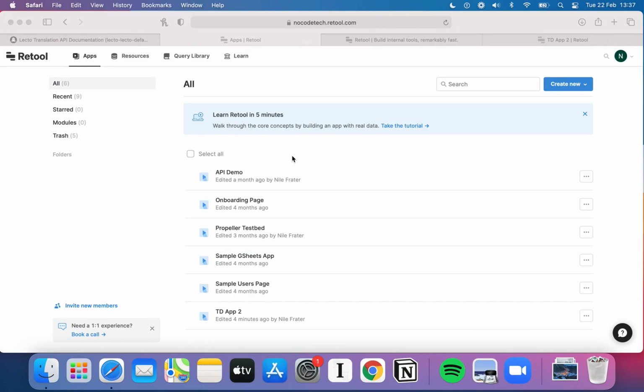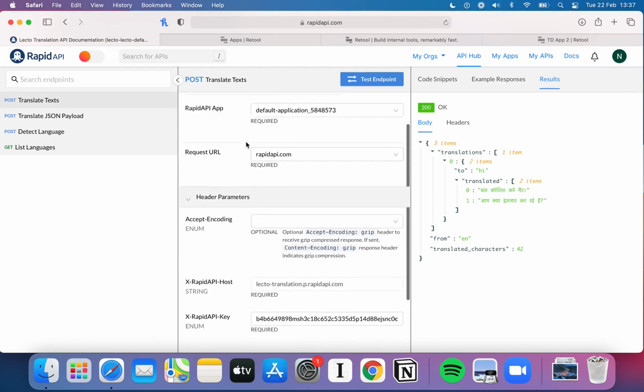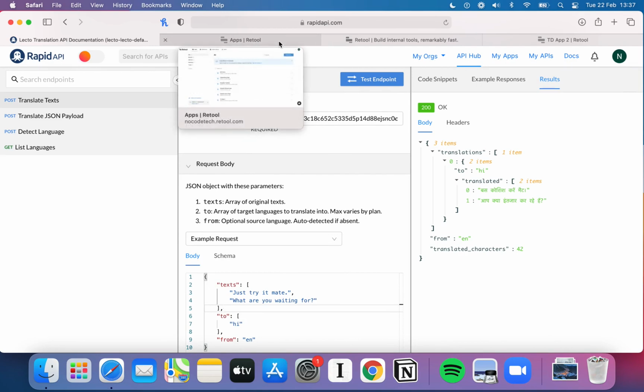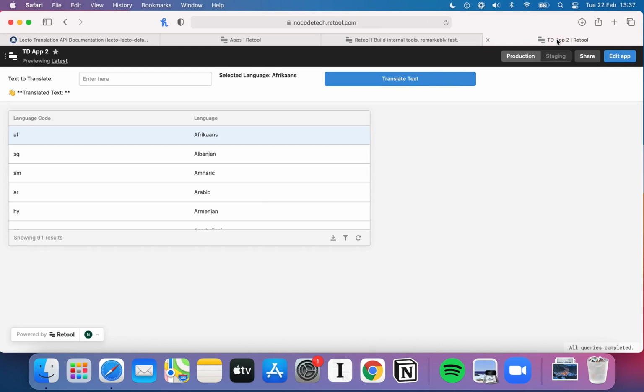Now in the last couple of videos we've looked at what APIs are, how they work, and how you can understand them, and we've even looked at how you can find APIs and indeed found our translation API right here. In this last video we're going to look a little bit at what Retool is, and then we're going to go ahead and build a translation app.